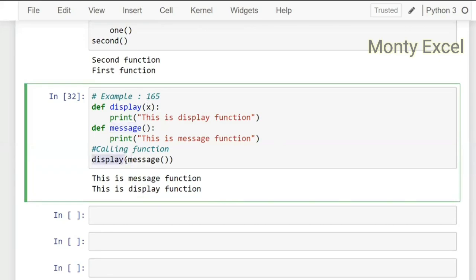Display, what I'm doing here, message is one more function name, which has a parameter which I'm taking into display. So this is a message function, this is a display function. So it is quite easy to pass a function as a parameter to another function. Message is nowhere responsible for having a parameter, but still it is able to print out what is there in the X, that is display function.